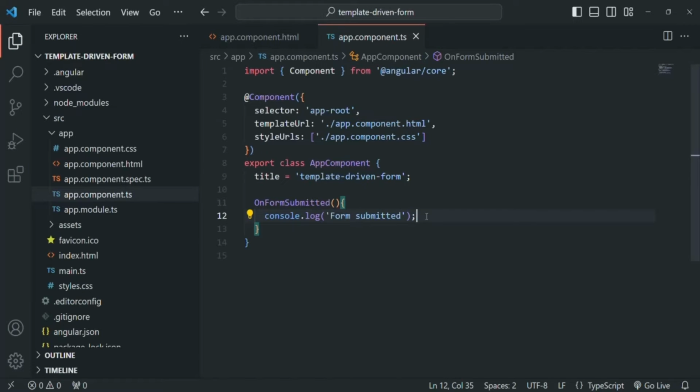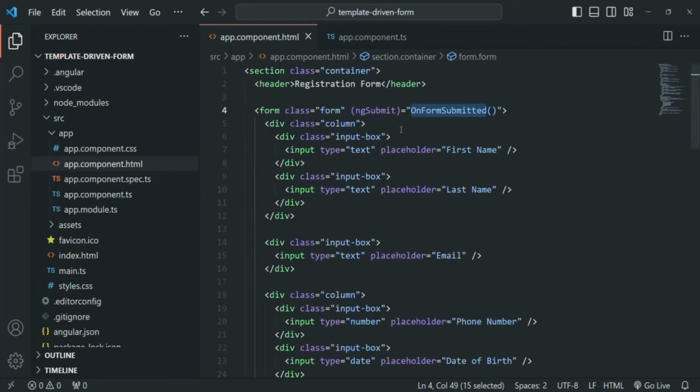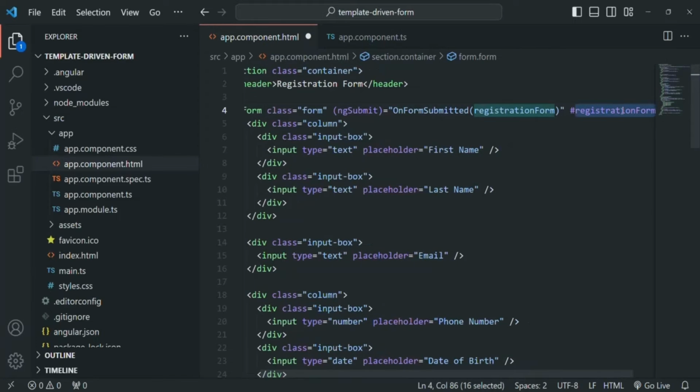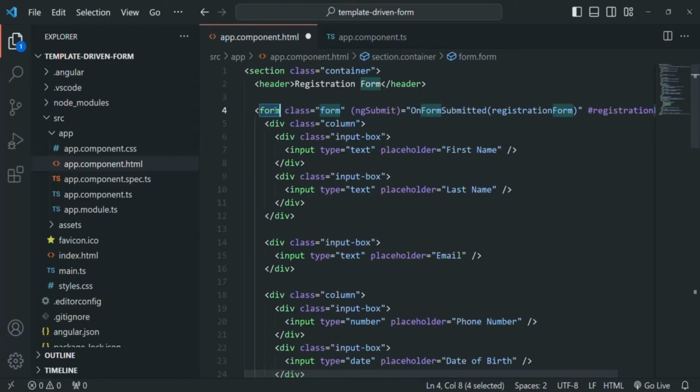Now what I want is, instead of logging this form submitted text in the developer console, I want to log this form itself in the console. For that, on this form, I'm going to use a template reference variable. For that, we can use a pound sign and we can specify a name for this variable. Let's call it maybe registrationForm. You can name it anything. And now I'm going to pass this registrationForm to this onFormSubmitted method. Now what is this registrationForm going to store? It is going to store a reference of this form, right?